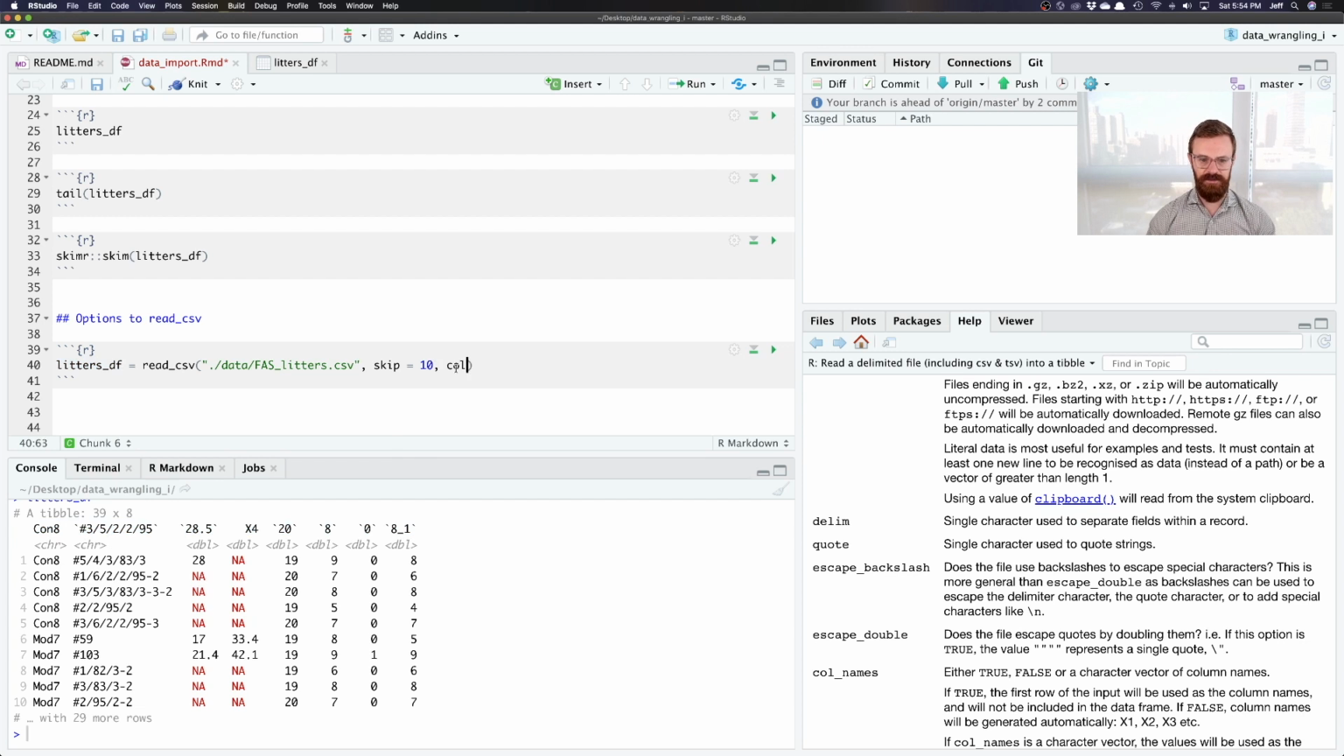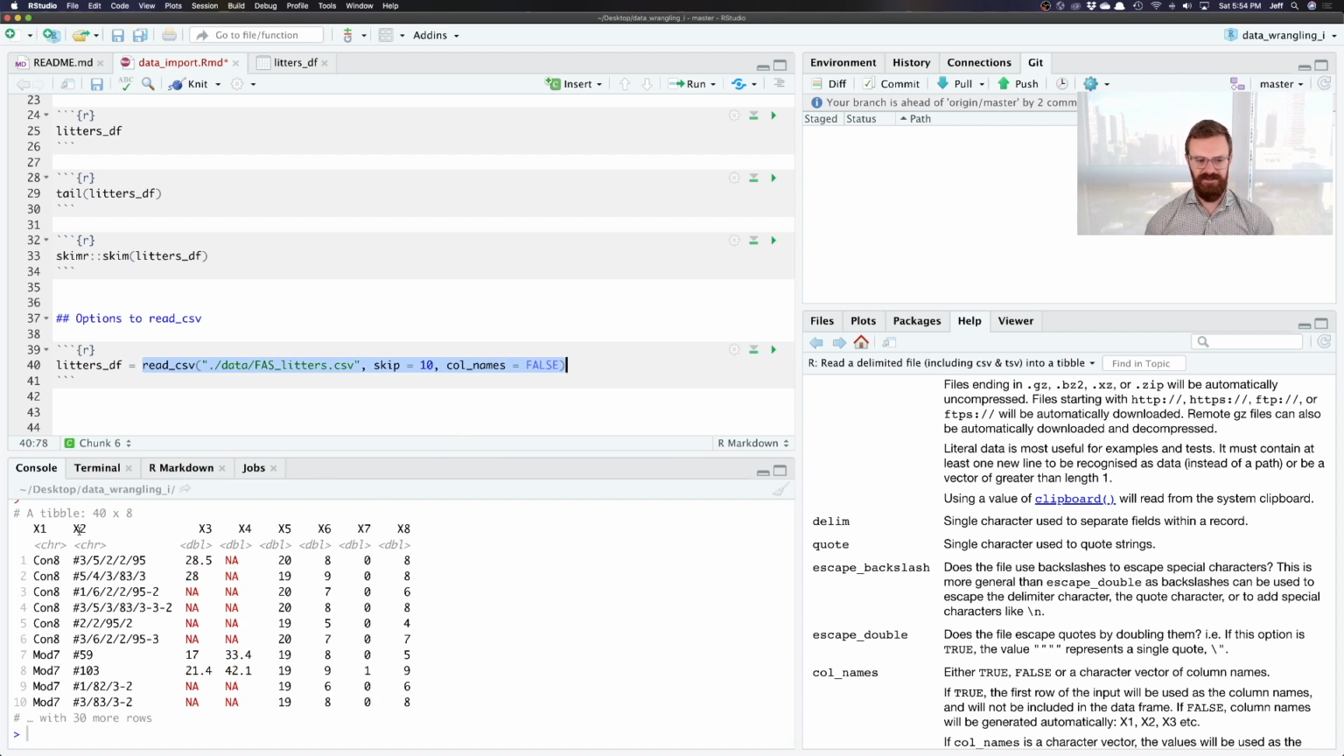So I could say col_names equals FALSE. And I can read this in again, and it's going to say, all right, you're not actually providing me with column names, so I'll just make up column names X1 through X8. These two options are useful in cases where the CSV that has been provided to you is a little bit strangely structured. Either the first row is not columns, or there is some blank information just in the first couple of rows, maybe a description of the data set sometimes gets included in the first few rows. What you can do here is either skip some of those rows, or you can be clear that the first row that you're interested in is not column names, that those are going to come from somewhere else.